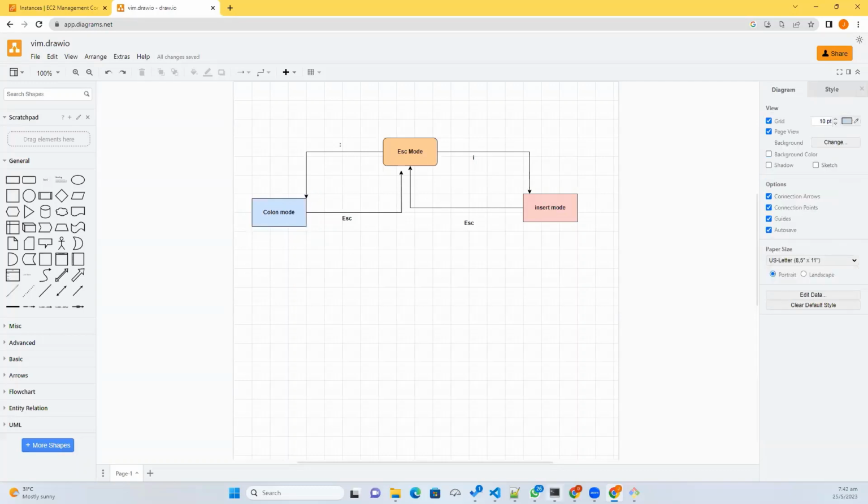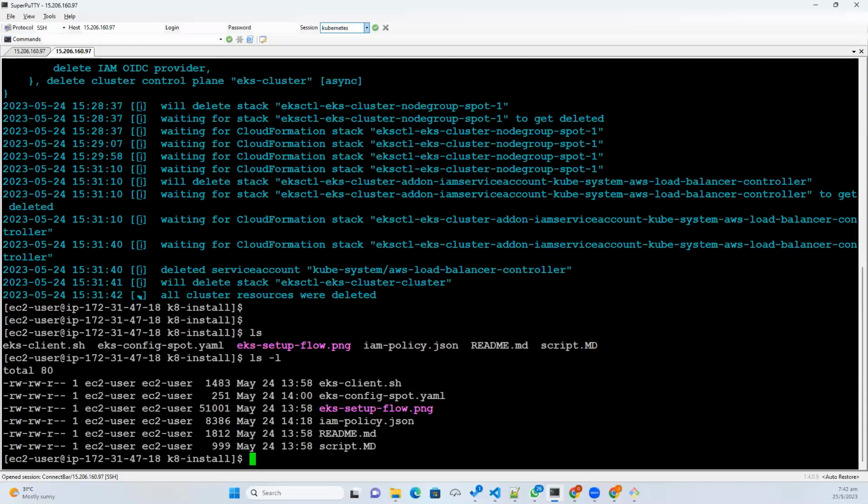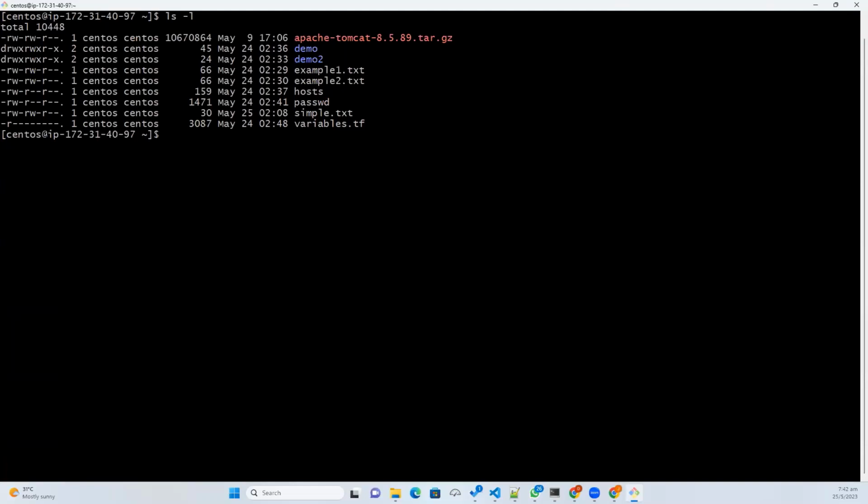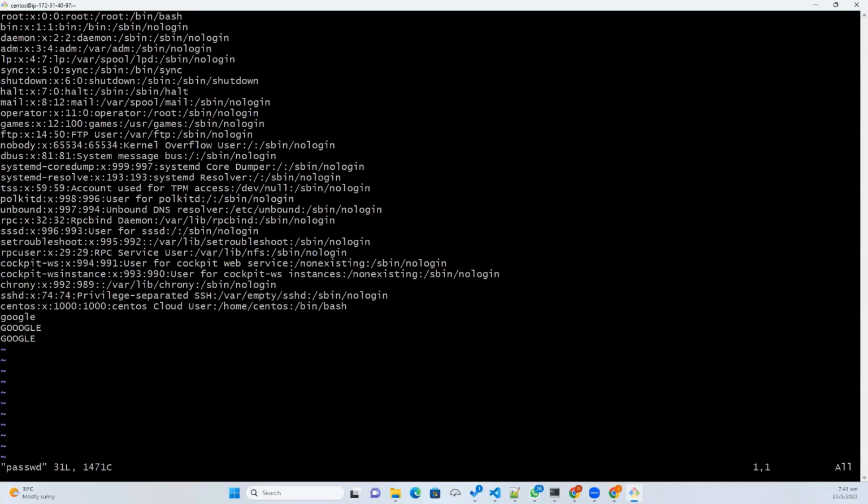Now we have the password file, right? I am opening vim password. If the file exists, it will open. If it does not exist, it will create and open it. Okay, now it opened. It is in escape mode. You can see here it is showing 31 lines and 1471 characters. Right now I am at the first line, first character.